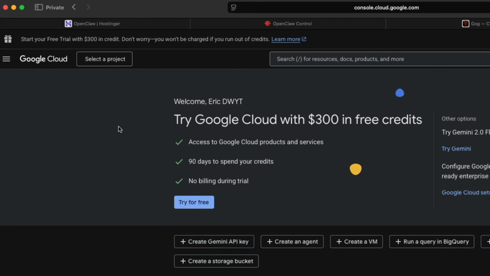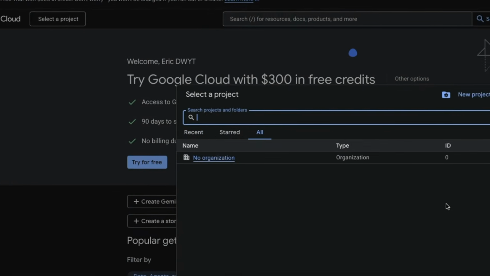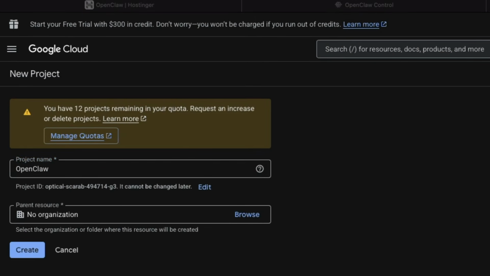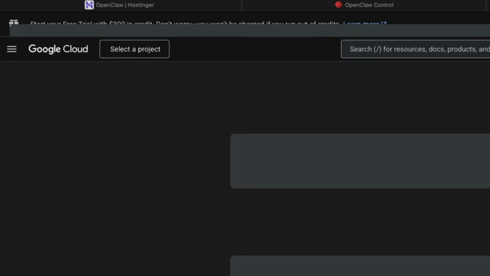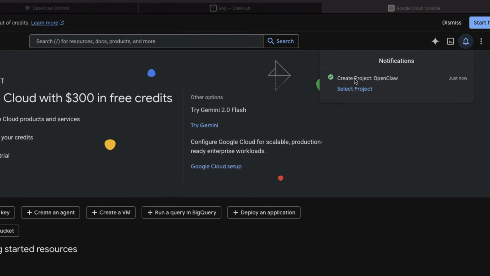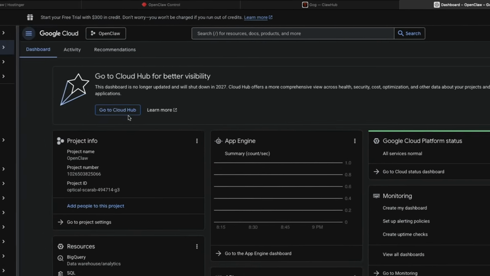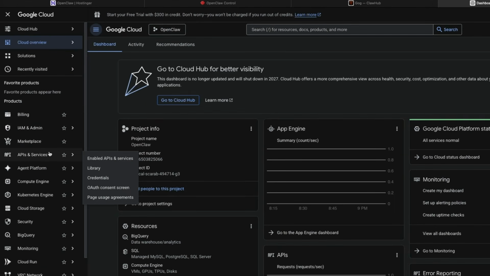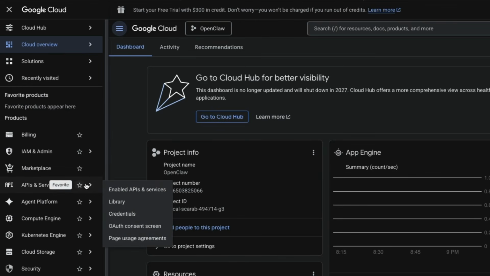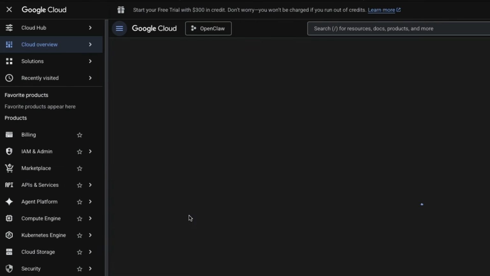So let's come up to the top and hit select a project. When this window opens, you can click on new project. Let's name the project OpenClaw, and then we'll hit create. It shows us here that our project was just created, so we can click select project. Once you land on this page, come over to the left side, and if you can't see this, you may have to open the menu. Come down to APIs and services, and then enabled APIs and services.